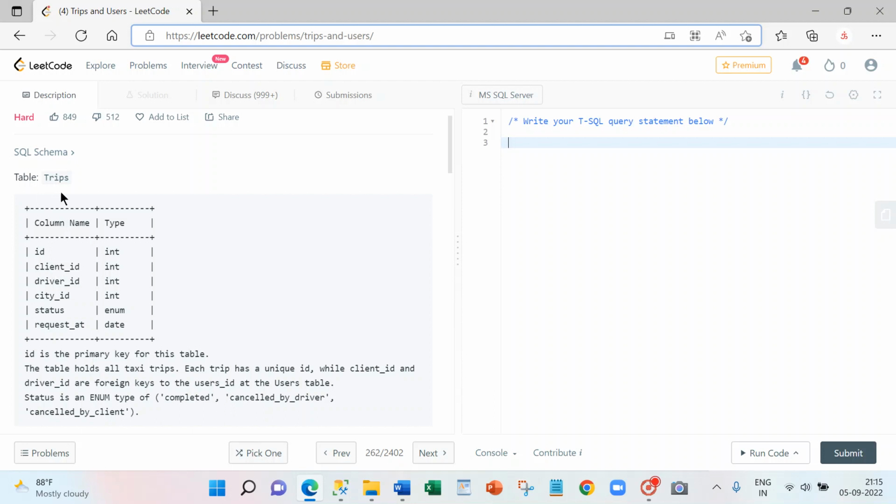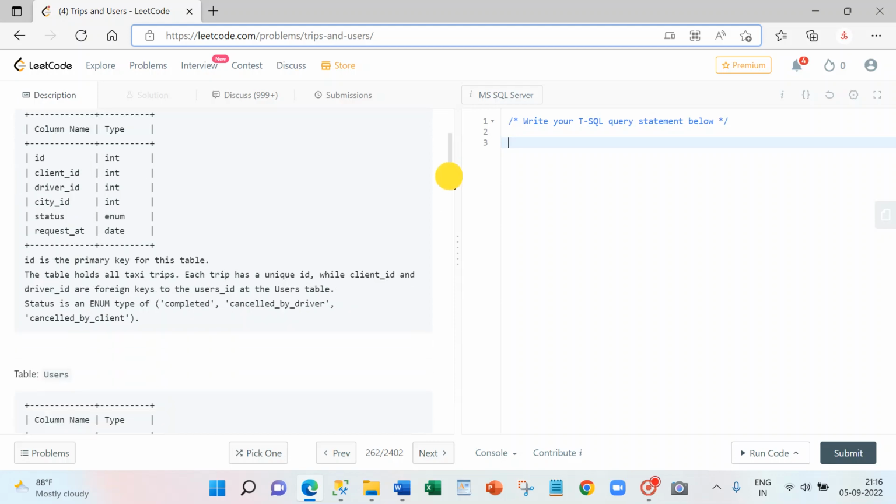The table which contains trips, here they have given ID as the primary key for each trip, and who is the client, who is the driver, their respective IDs, and city ID and status. The status value is completed, cancelled by driver, or cancelled by client. Both can cancel, or it is completed successfully. And request is the date when the trip happened.